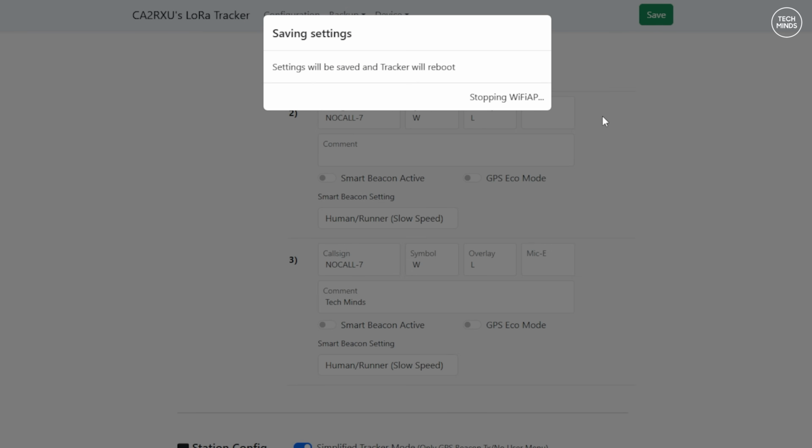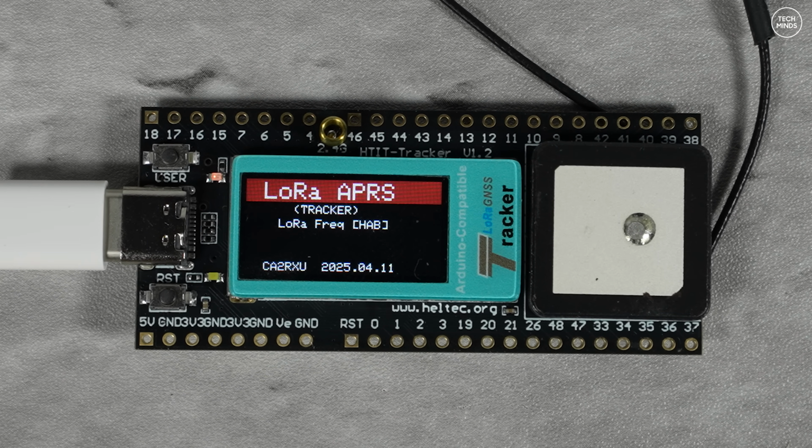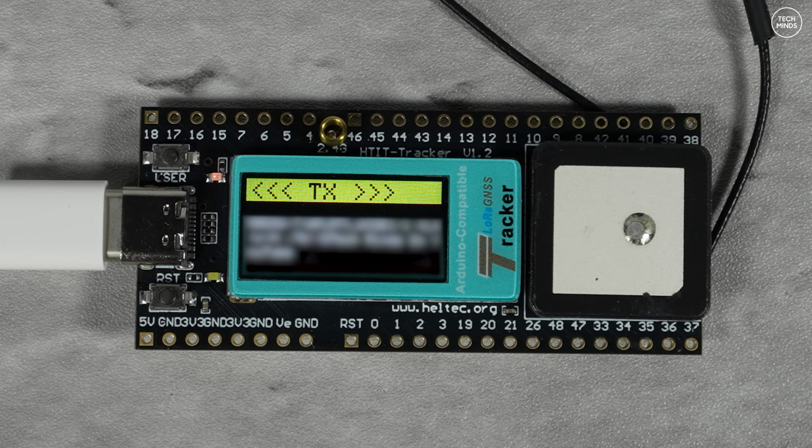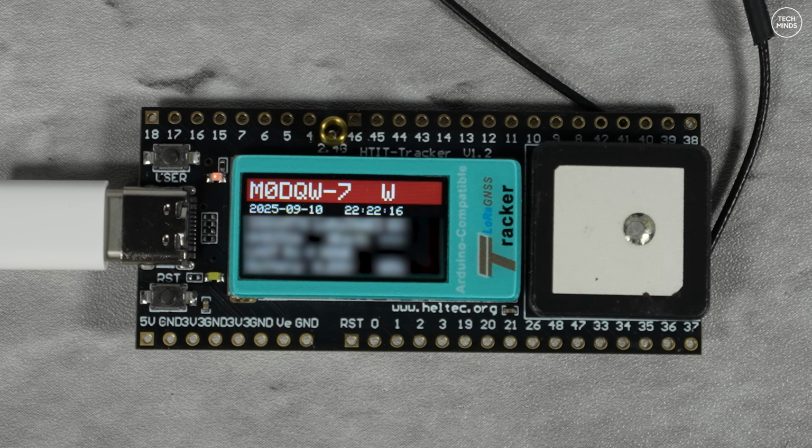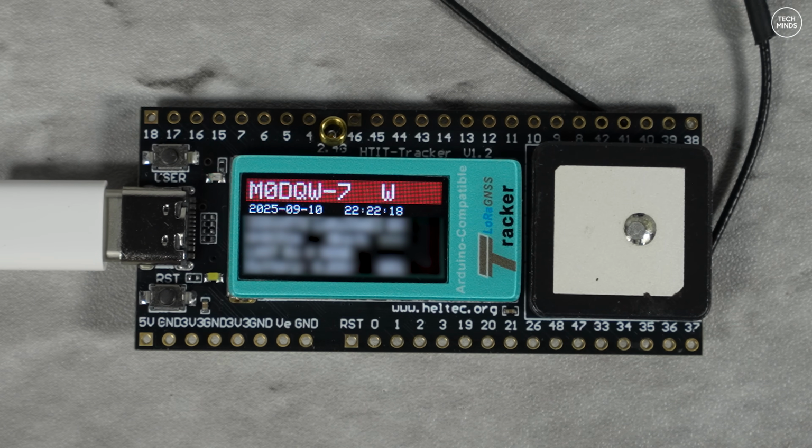Now, your LoRa tracker will reboot and start transmitting its position packets on the frequency specifically designed for this project. If you're going to use this indoors, then I would recommend putting it near a window so that the GPS antennas can receive GPS signals and obtain a valid position. The screen of the tracker will display your location along with a Maidenhead locator, and it will only transmit if these are valid. Of course, you could mount this outside so it has a clear view of the skies.